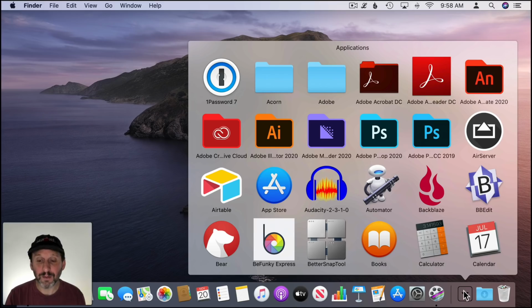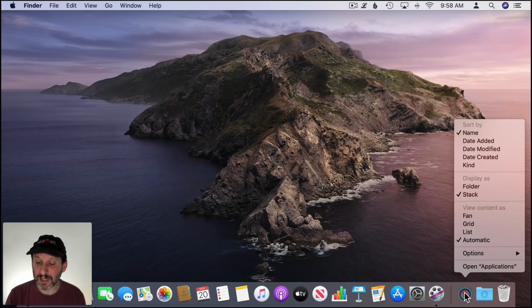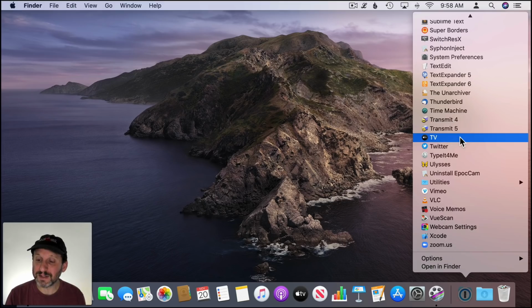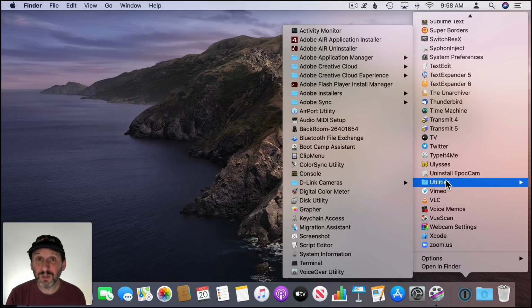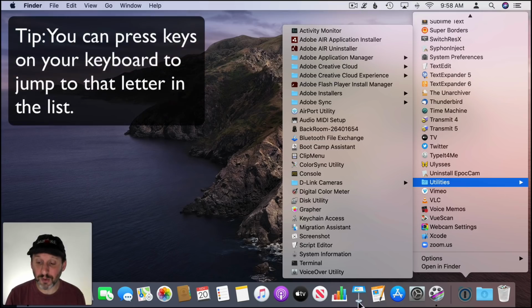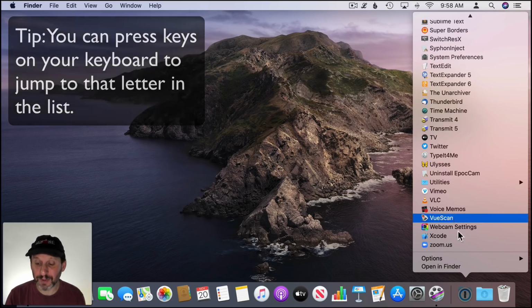If I click on it I'm going to see my applications, but it's a lot more useful if I set it to list view. Now you click on it and you get this list here that even allows you to go down into subfolders. So you literally have access to every single application in your applications folder. So your dock shows you the applications you like to use the most, but if you want to use anything else you click on this applications folder on the right, and now you can launch any application you want.